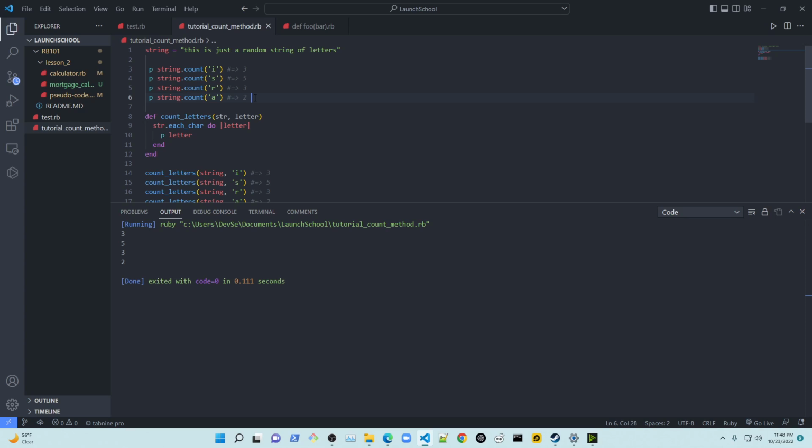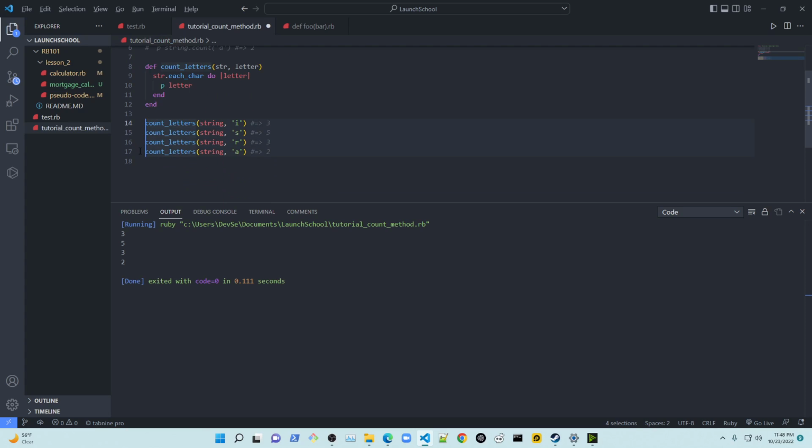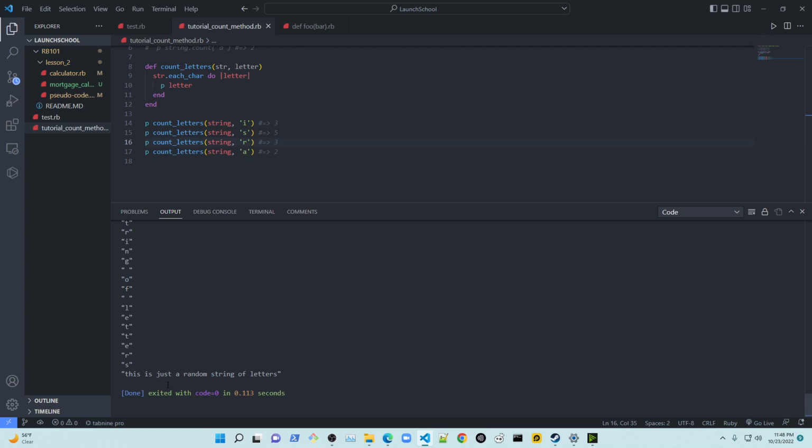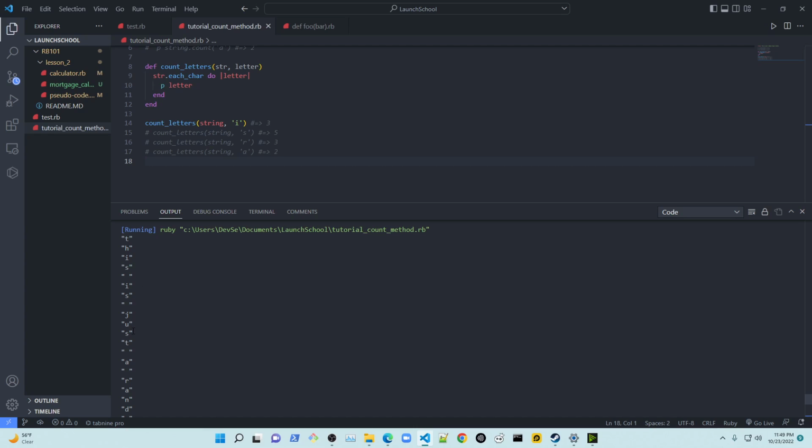We can go ahead and comment these out, and I can run this code. Let's print it out at the bottom. So now we have each letter printed out. We don't need to, what we can do is comment those out. Let's just work with one for now. So we'll run this back, and this is just a random string of letters.